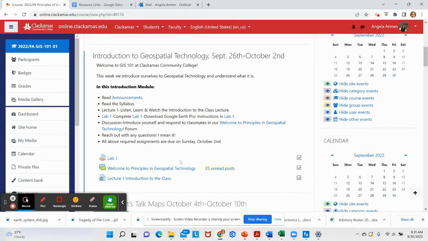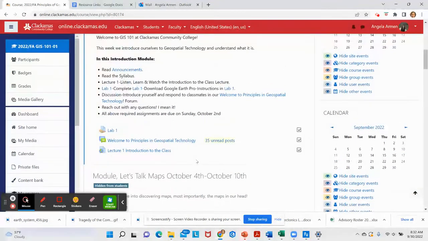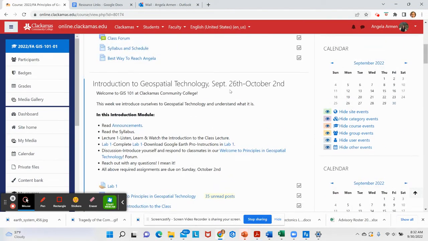Now, the way that our modules work is I'm going to have a title for each module, and then there's going to be the date that that module runs. So you will also notice that we've got our next module coming up as well. And I'll always give you the date that the module starts and the date that that module ends.